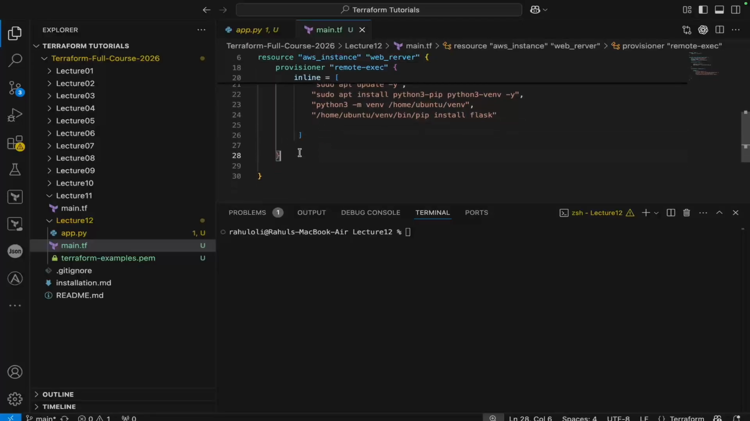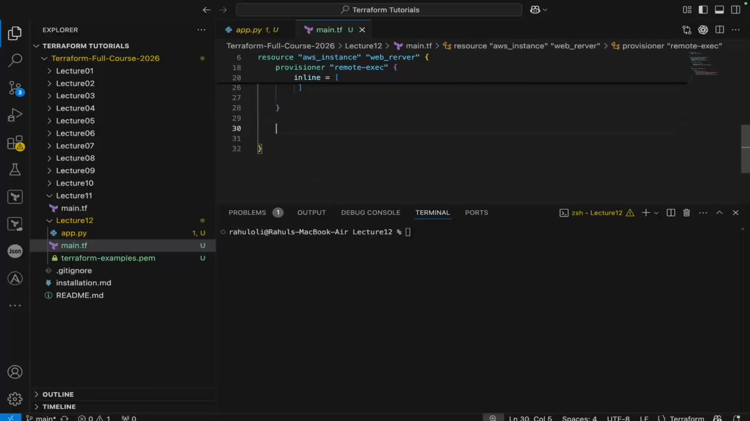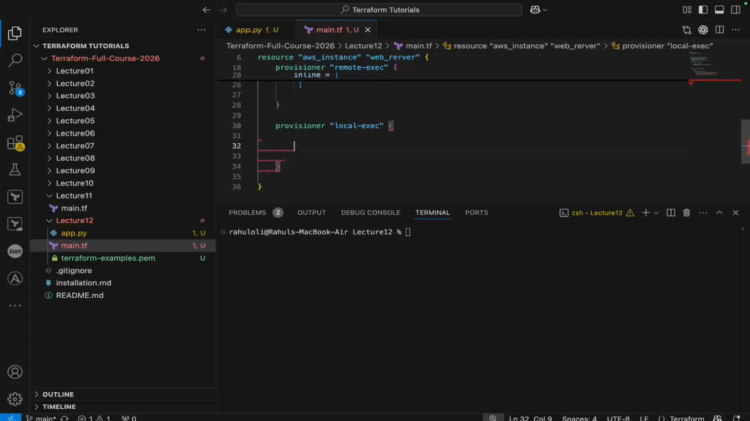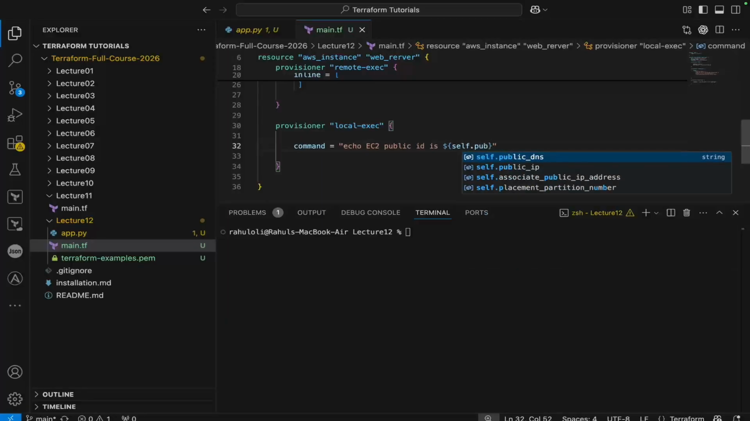We have used remote exec, and we have used file. The other thing I want to use is the provisioner local exec, and over there I'm going to do a simple thing: run a command that says echo, EC2 public IP is, and if I remember it correctly, it was self.public_ip. Yeah, it was the one. So this will run locally and it will give me the public IP.